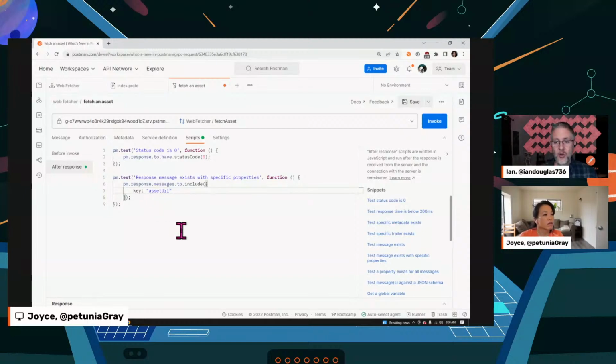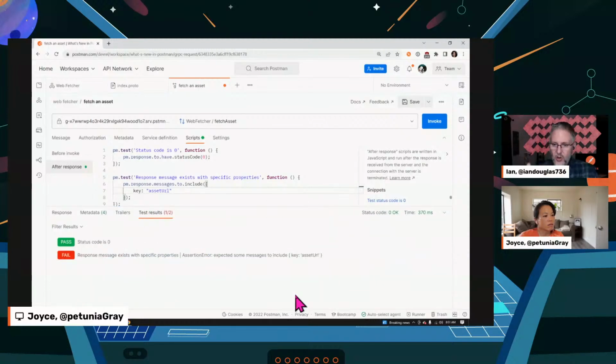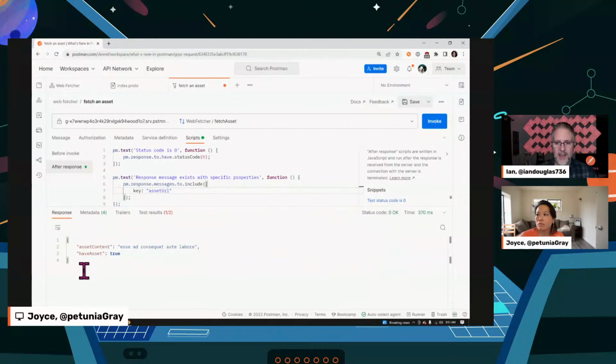Let's go ahead and click the invoke button and see if this test passes for us. One of them failed, so let's go look at that. In this case, the key didn't come back the way that we thought it would. We're saying I expect that the message that comes back includes a key called asset URL. Oh, we call it asset content. So asset content, there we go. So we know that our testing works.